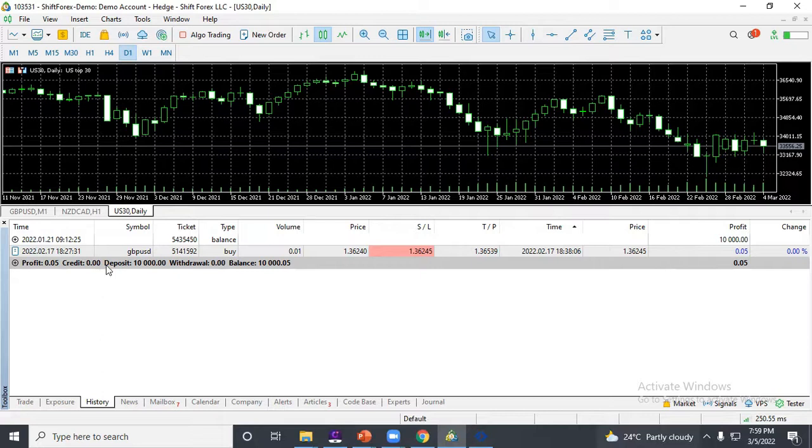Credit, deposit, I haven't funded. This is a demo, so the deposit was put automatically by the broker. I haven't withdrawn. I can't withdraw. It's a demo account. Now, this shows you the history.